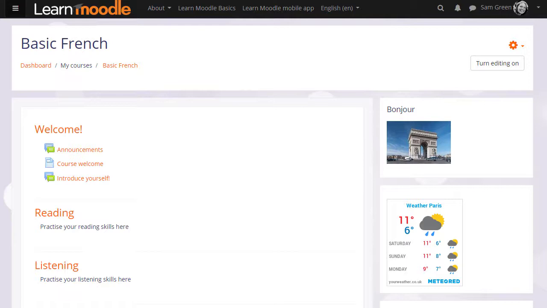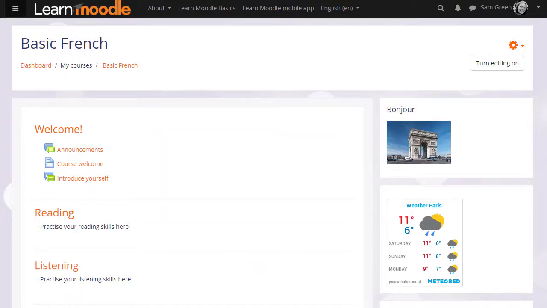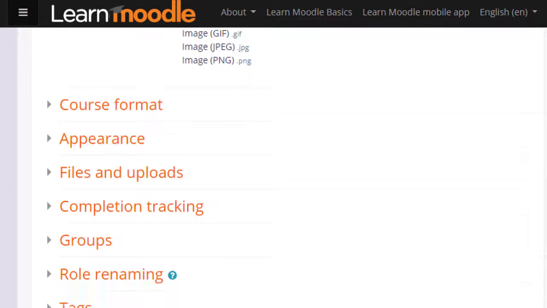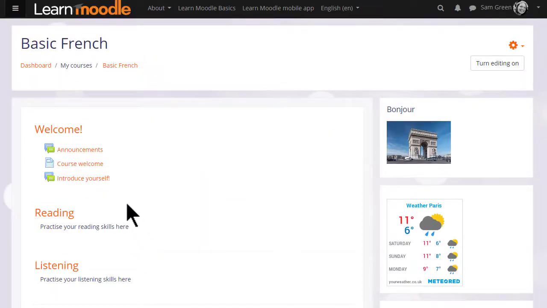First of all, activity completion or completion tracking should be enabled site-wide, so if you don't see it in your course as a teacher, ask your administrator. Our teacher Sam must first go to the gear menu top right and click Edit Settings. She then scrolls down to Completion Tracking. This should be enabled by default, but if not, she sets it to Yes. Then when she saves and displays, she can go into an activity or resource and set the completion tracking criteria.